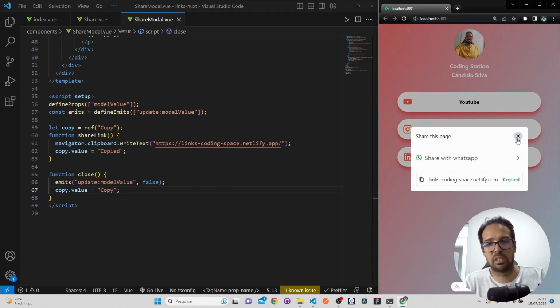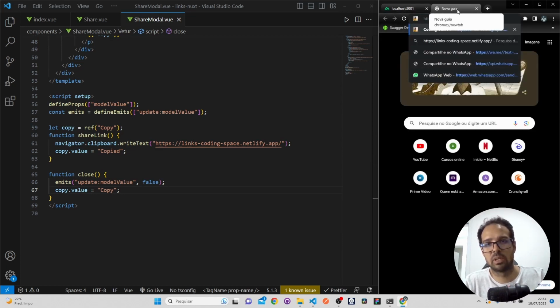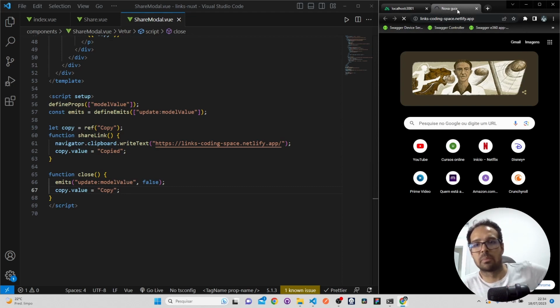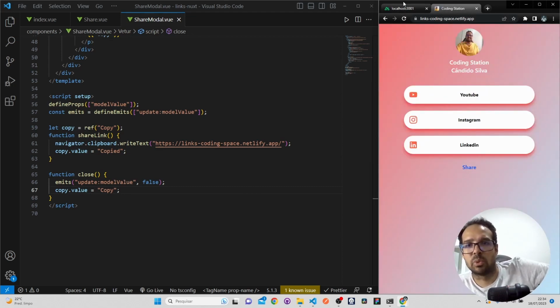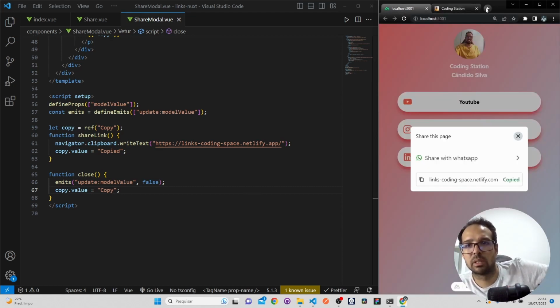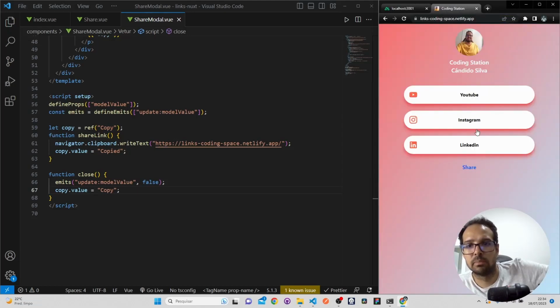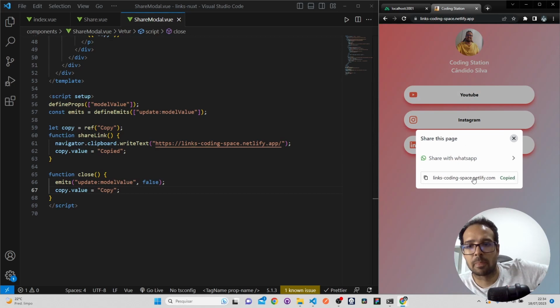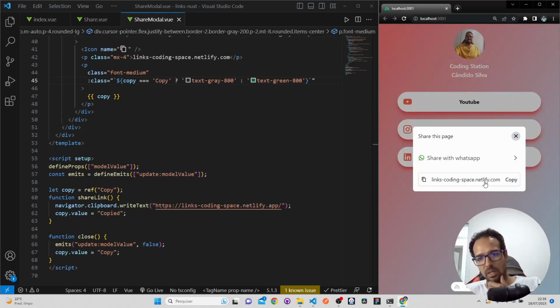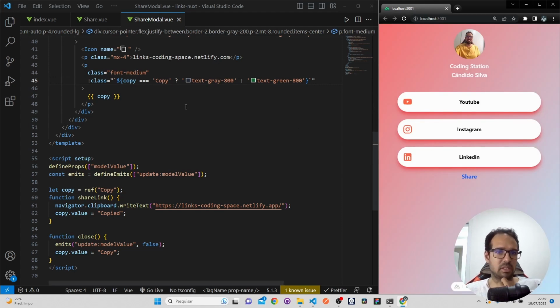If we click, it changes. If we close, it goes back to normal. And if we click here and we go here, then it's working. You can see it's working. Good. And when you click, it changes to green. This is good.